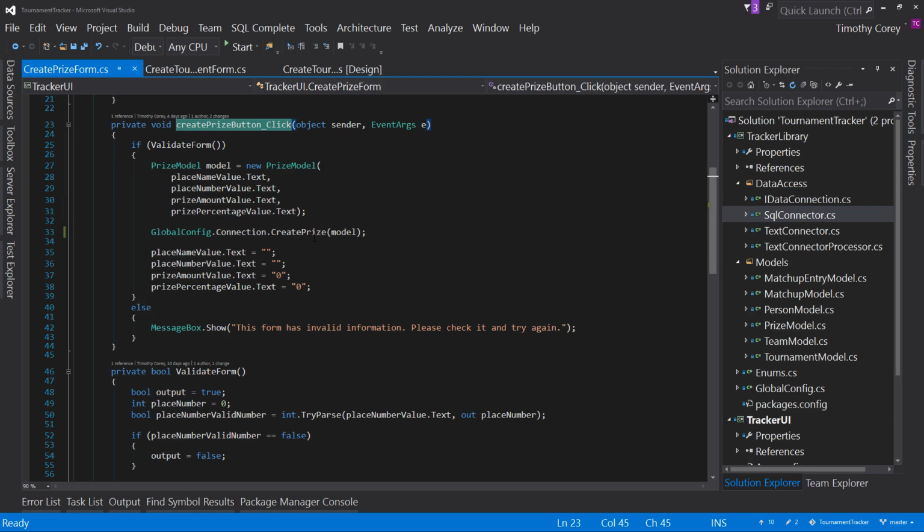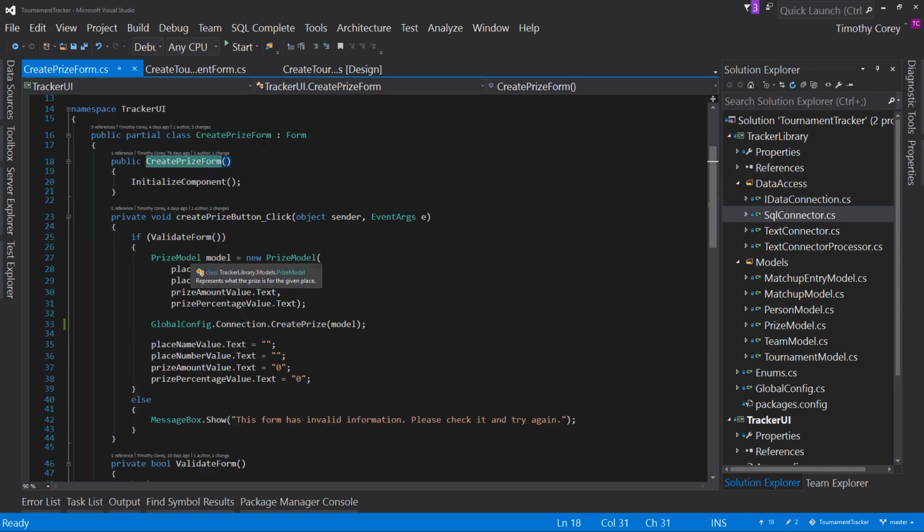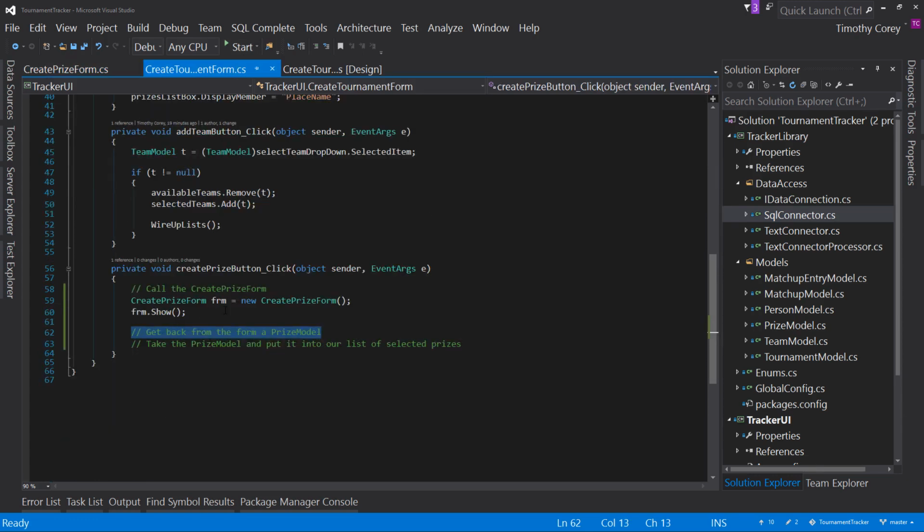And the first way we could think about to do this is, since we have this constructor here, create prize form, we could pass in a prize model. So over here, we could pass in a prize model that we know about in this form, and then add that to our list of selected prizes. And as the user populates it and saves it, the form will just close because it's the same address again, remember, so that when the living room gets filled in the other form, the living room is filled over here because it's the same house. They're both using the same address.